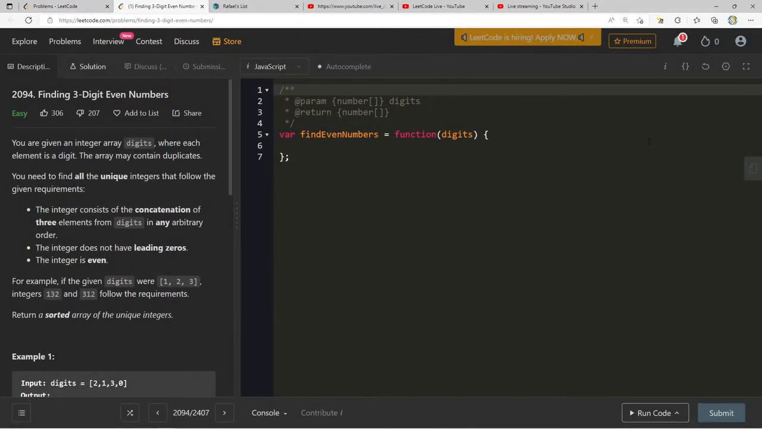Finding three-digit even numbers. So you're given an integer. This might be one of the first ones we maybe do or don't do, because it looks like the equality is leaning more favorably, but there's a chance it could not be good, right?